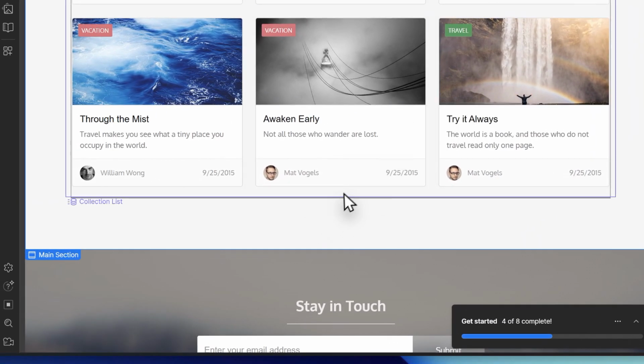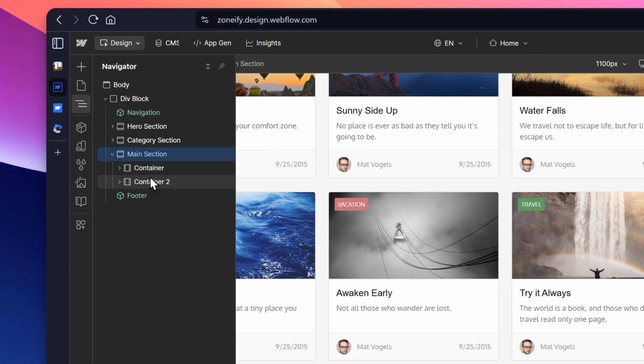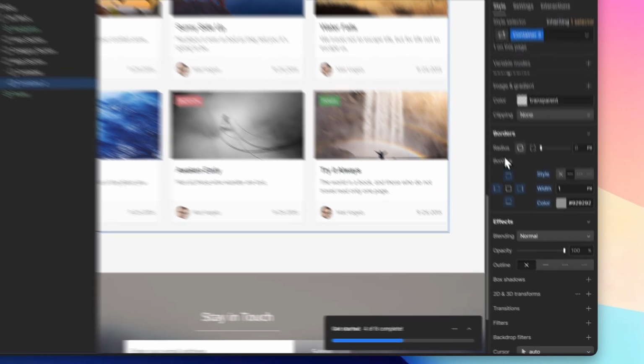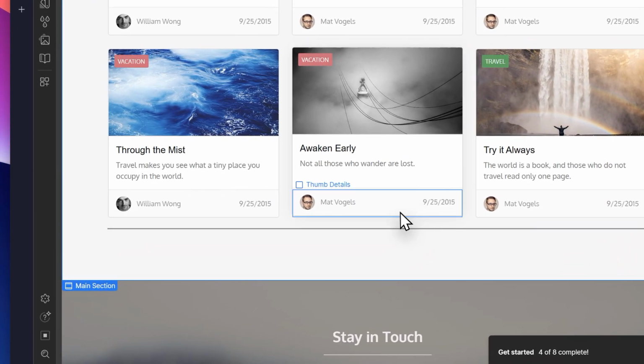To disable them, simply select the container, and then first click on this right option and change the width value to 0. Then select the top border and also change the option to 0. You just have to repeat this process except for the bottom border, and that's it. Now your divider is added.